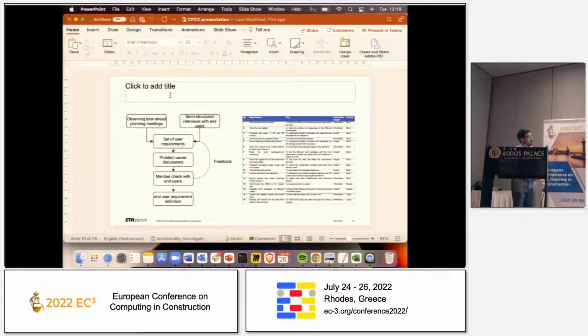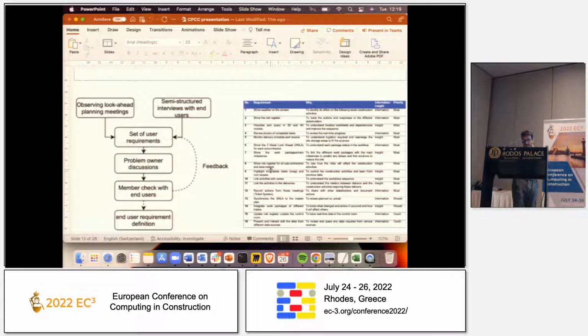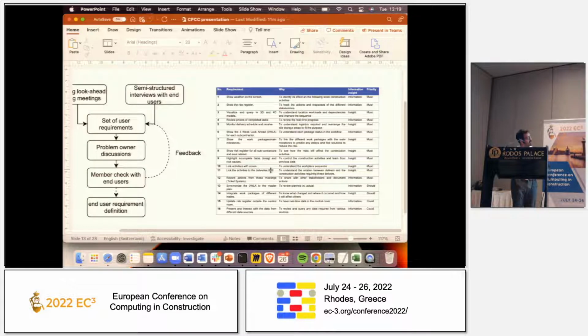So the first one, to get the requirements, we observed the look-ahead planning meetings and had semi-structured interviews. Then we came up with a set of requirements based on that. We held discussions with the owners and then had member checks, and it was a cycle multiple times to get the final end user requirements. So we had around 16 end user requirements.